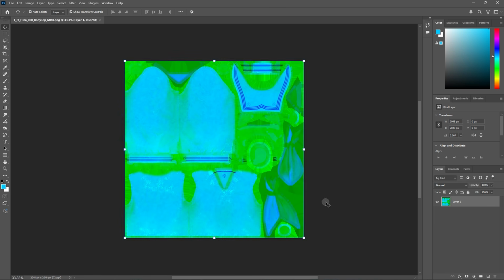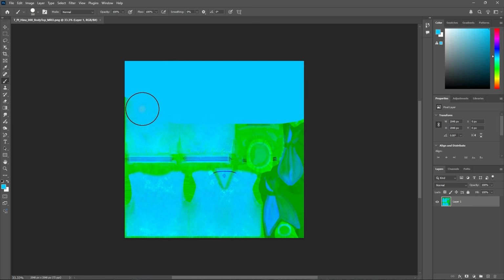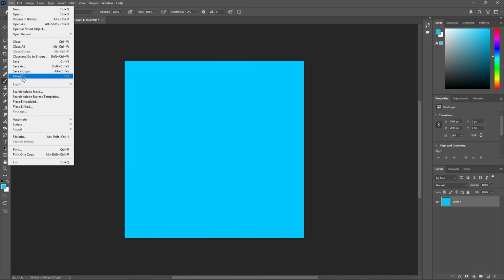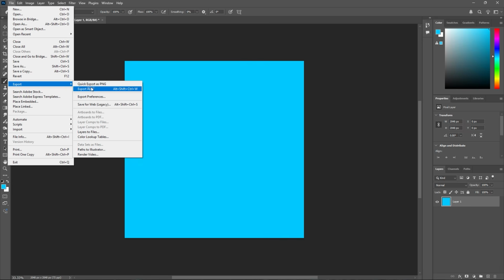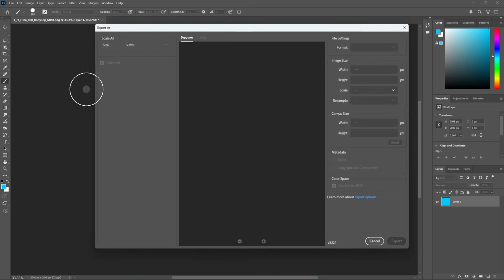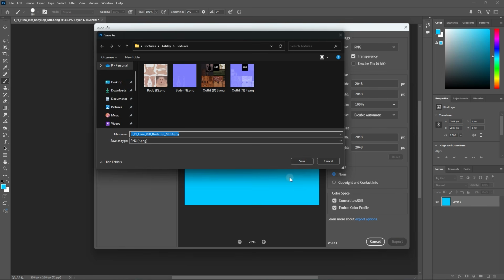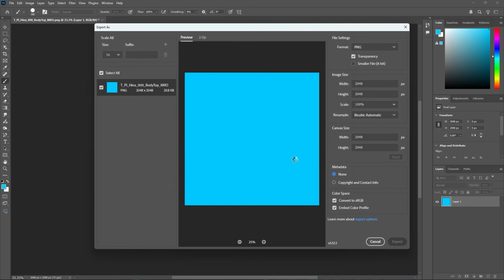To normalize this texture and remove the weird effect from the model, it's very simple. Just select the brush tool and set the color to blue and paint over the whole image. That will fix the problem. When you're done, export the image. Go to File, Export As, save it as PNG or JPEG, doesn't matter. Just keep the size the same if it's possible. And there we go. This is my edited texture.